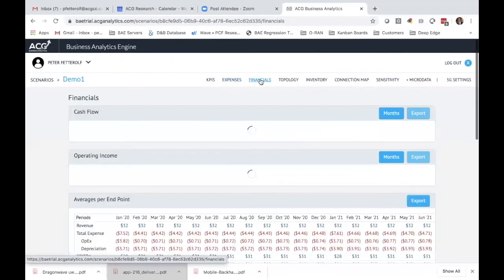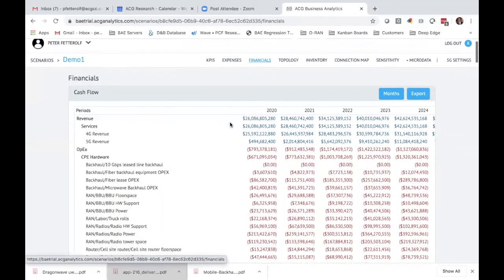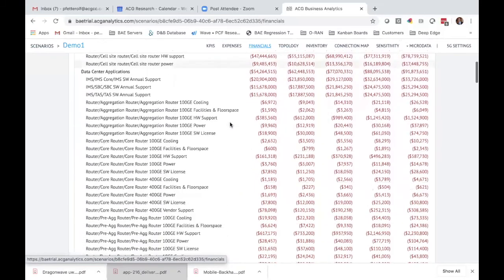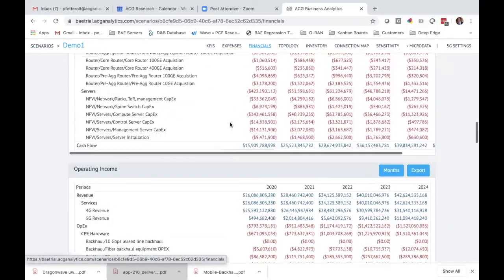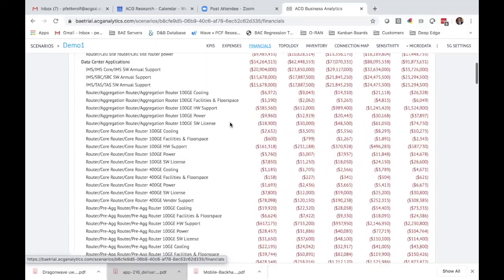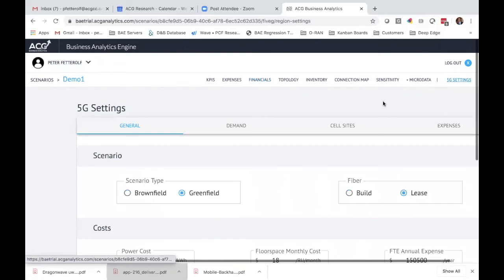The other thing, before going through a lot of this information, I'll just show you, these are essentially the cash flow tables. This is all the detail around the cash flow, and these tables can be exported into Excel. Now, if I want to change the input values at any time, I just go over here to the 5G settings. I come back again to the settings.